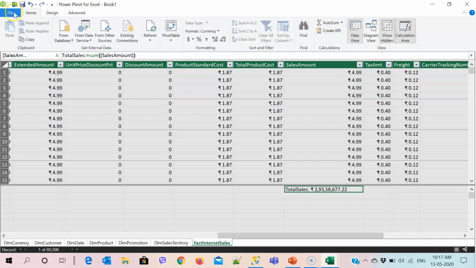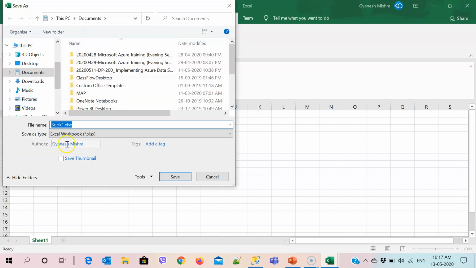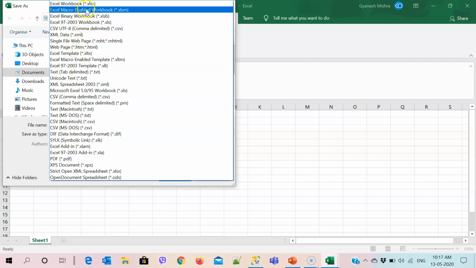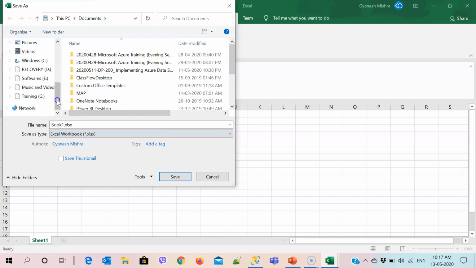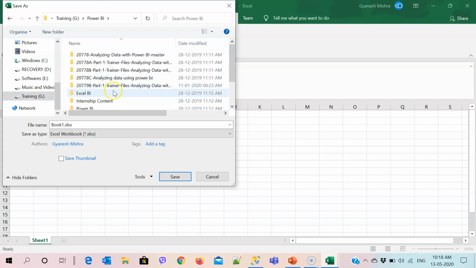I will simply go to file and then save. Now here in this case I'm going to save this as an XLSX only. So I will go for the XLSX and I'm going to save it to some location. For example, I'm going to save it to training, and inside this to, say, Power BI, and inside this Power BI I'm going to save it as AdventureWorksDW.xlsx, and then I will click save.